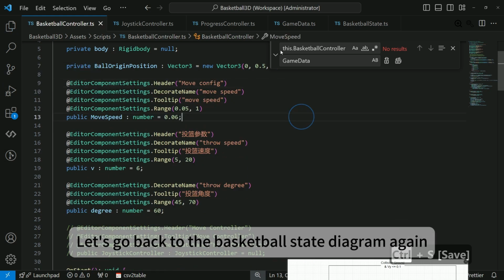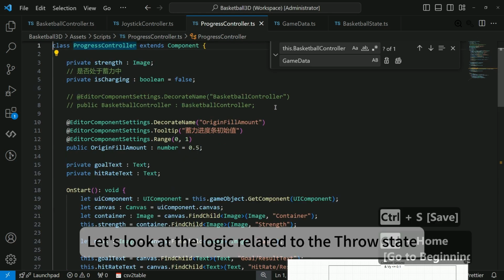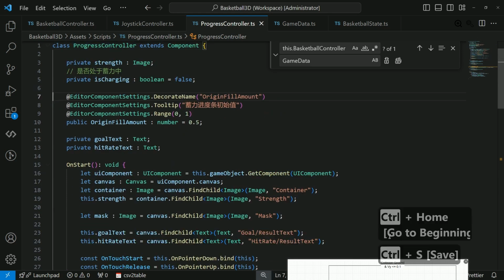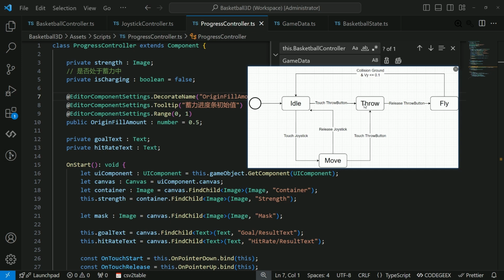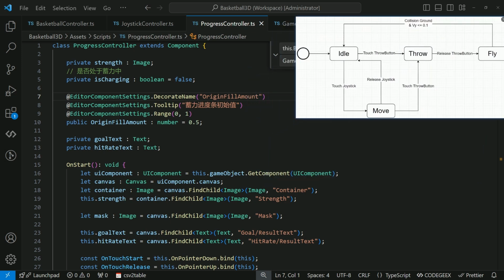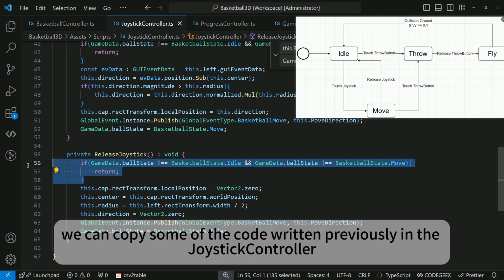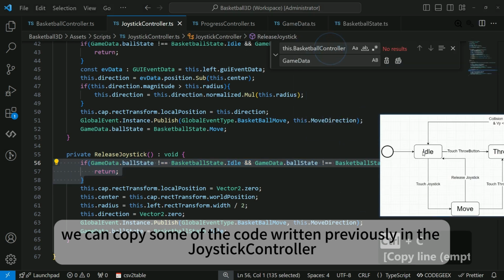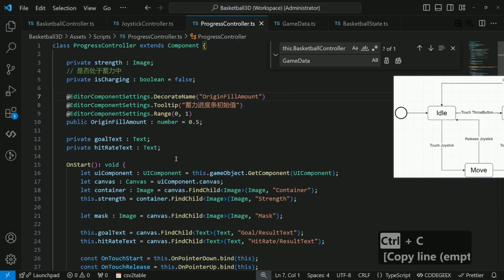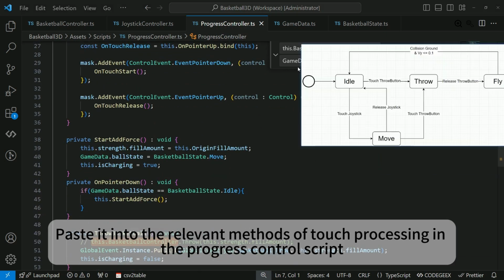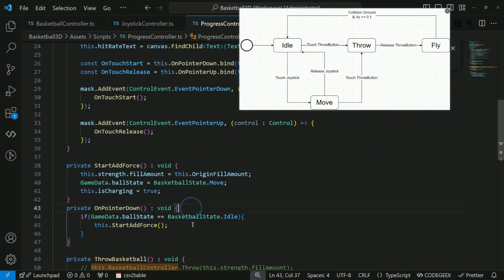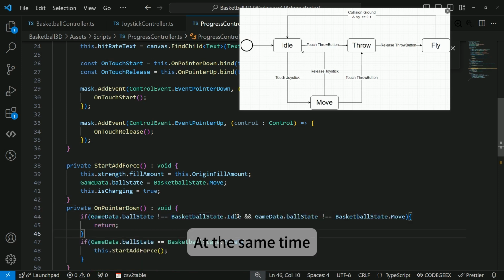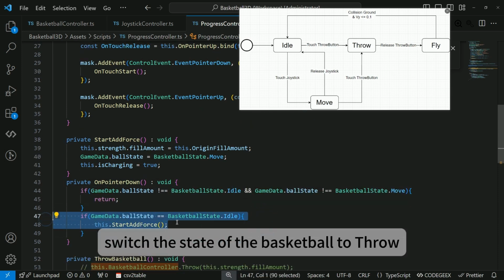Let's go back to the basketball state diagram again. Let's look at the logic related to the throw state. When in the idle or move state, the touch can enter the throw state. Therefore, we can copy some of the code written previously in the joystick controller and paste it into the relevant methods of touch processing in the progress control script. At the same time, switch the state of the basketball to throw.